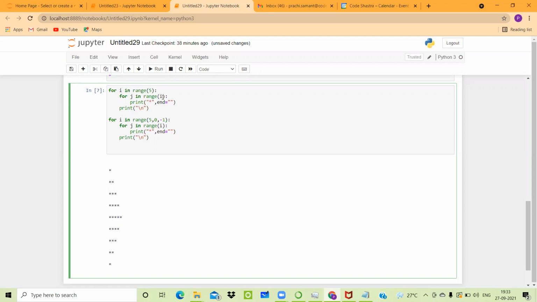For j in range of I, so at the start you are writing that j should range how much? Till 5. That means j is ranging till 5, because the value of I at the start is 5, so in the first condition its limit will be 5. That's basically what it is trying to tell you.